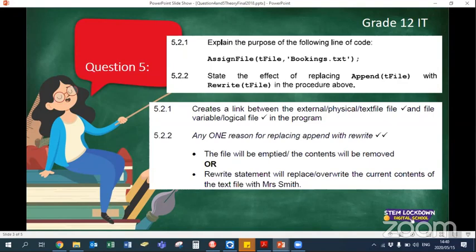The difference between append and rewrite is that append will add to the end, but if we replace append with rewrite, the file content will be emptied. So Shawn, that is actually what you want to do: we want to empty the content and write over it with new content.